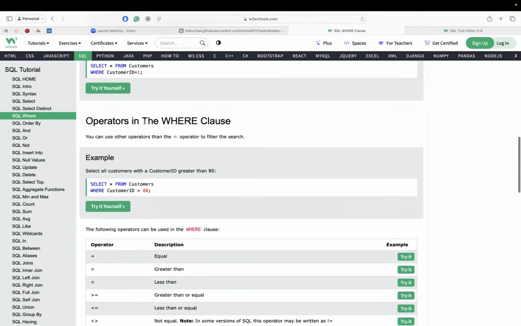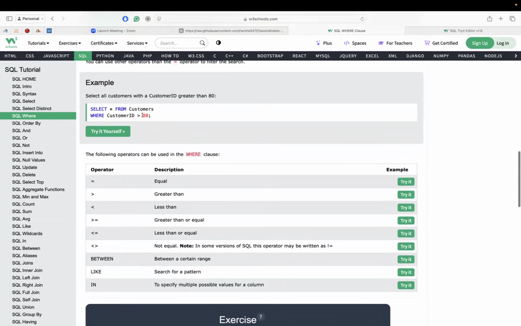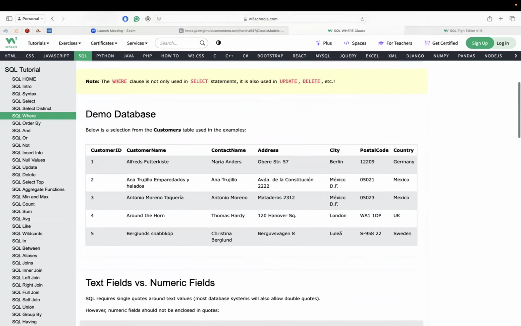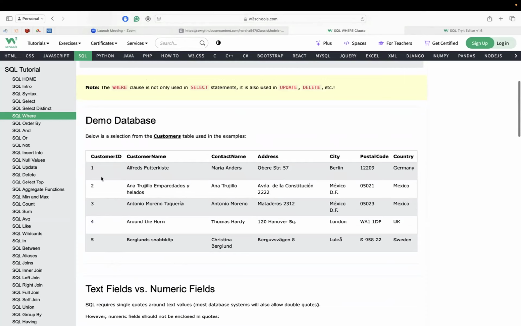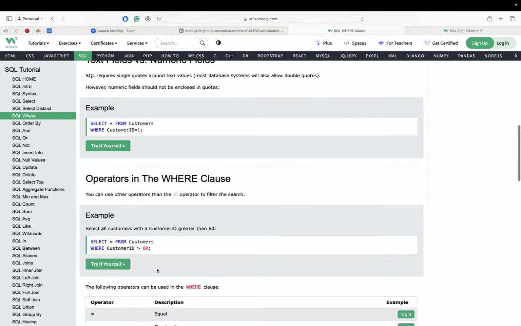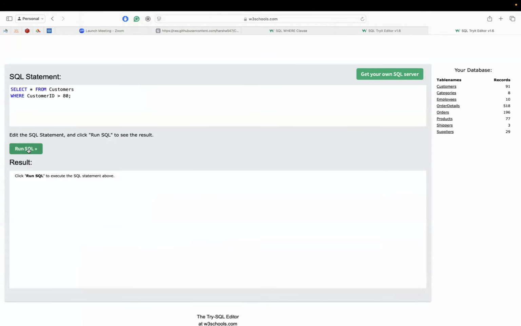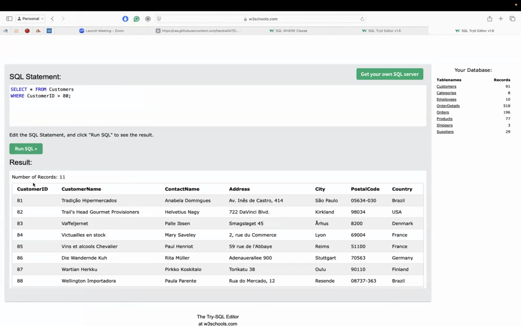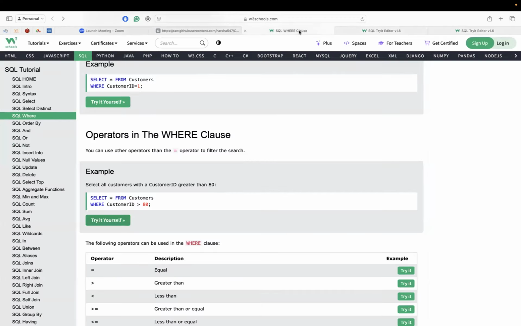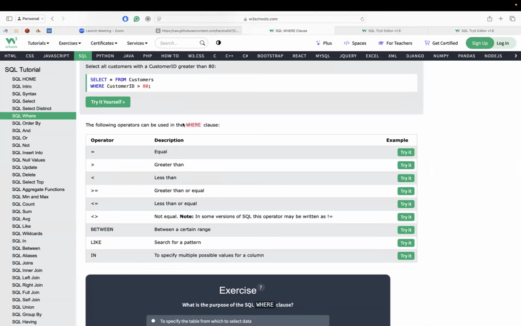Okay. It is saying operator in the where clause. If you are using the equal to. So if you are saying customer ID more than 80, that will show you the records that are greater than 80. Let me show you the example here. See, you have a lot of records, 1, 2, 3, up to I don't know how many. So what we are saying is, show me all the customer IDs that are greater than 80. You don't want the records before 80. So from there, you are showing the records. You have only 11 records there. This is how you can use the operators.